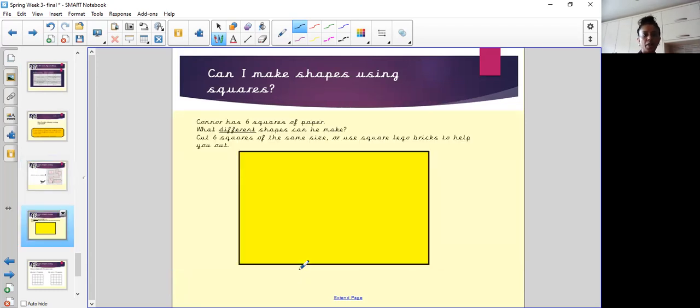Now, here is a sheet of paper, and I would like you, if you can, to pause the video and get yourselves, you're going to need 2 sheets of paper, and if not, you could get yourselves 6 square pieces of Lego. So I'm just going to show you what I've managed to find in my house. So I've got 6 pieces of Lego, 1, 2, 3, 4, 5, 6, and each of my pieces are a square shape to help me carry out this activity. So you can cut 6 squares of the same size or use a square Lego brick.